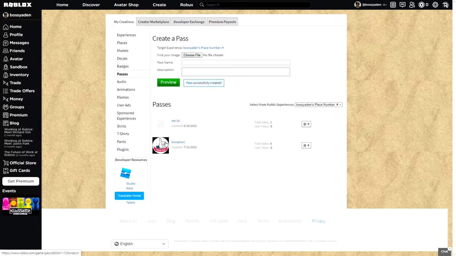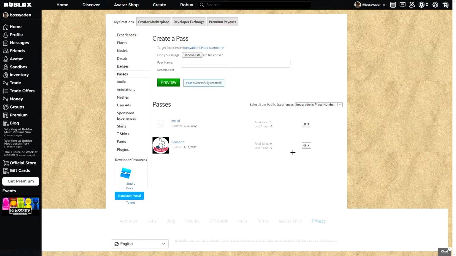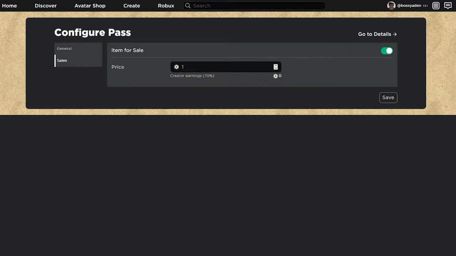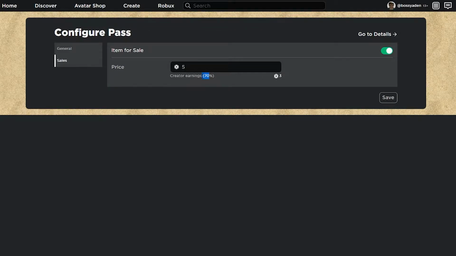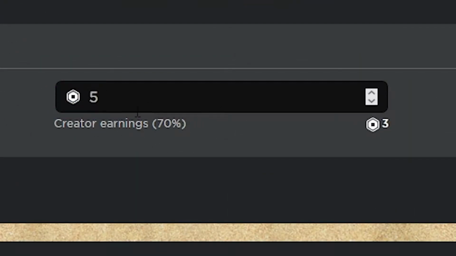Then once you have your pass, you click this, click configure, click sales, item for sale, and you can basically make this however much Robux you want. So I have mine at 5 Robux. You click save, and now Roblox actually takes a cut. You only get 70% of the earnings of this 5 Robux. So 70% of 5 would be 3. So you would get 3 Robux every time someone purchased the 5.